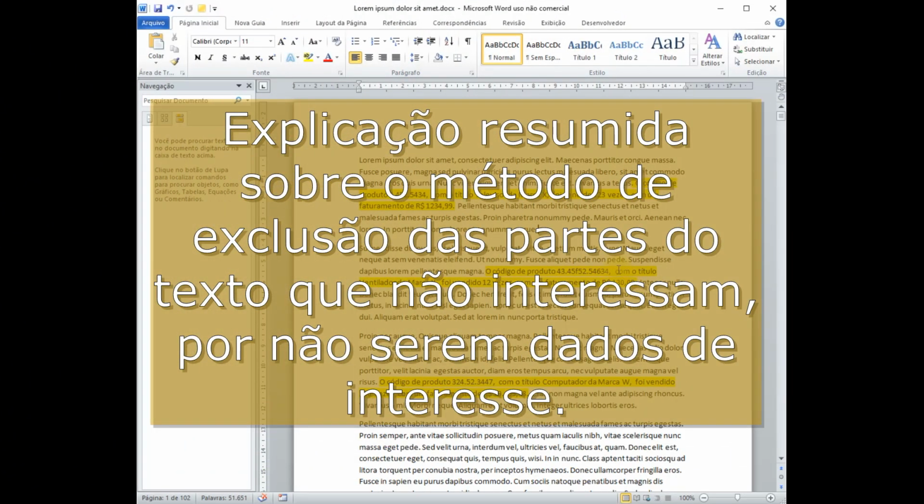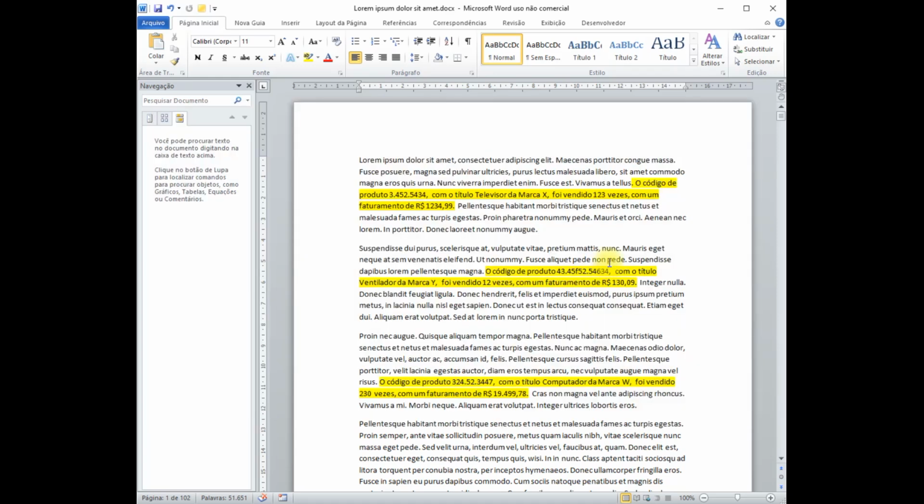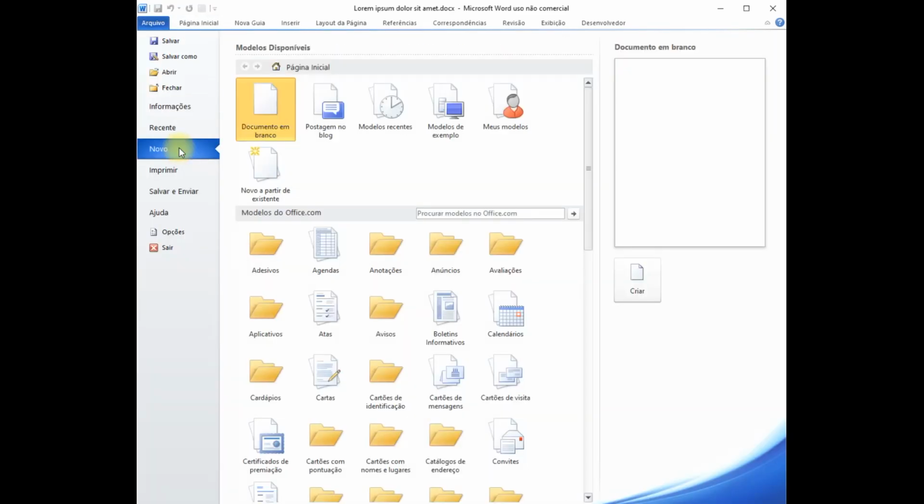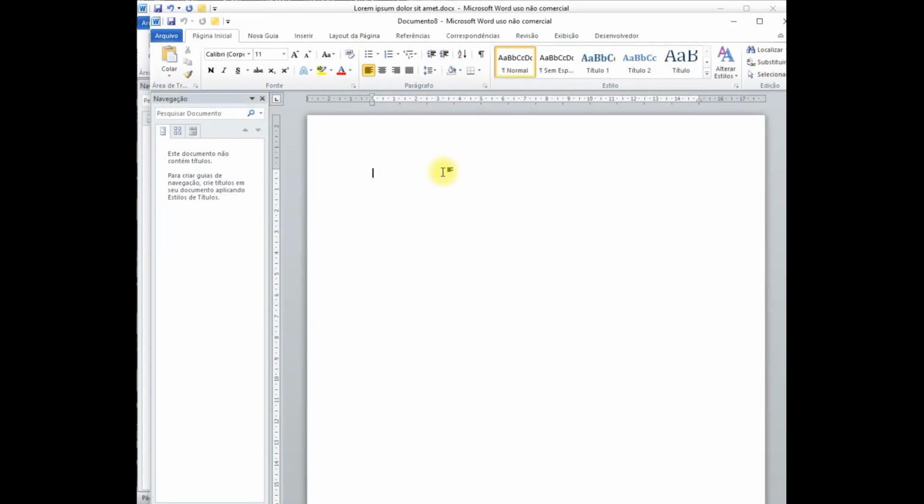This method will delete the sections of the text that are not necessary. In order not to damage the original text, it is advisable to make a copy. So that is what I'm going to do. You must select everything with Ctrl-T if you are using the Portuguese version of Word, or Ctrl-A if the version is in English. Then copy it to the clipboard. Then open a new Word document and paste it with Ctrl-V.